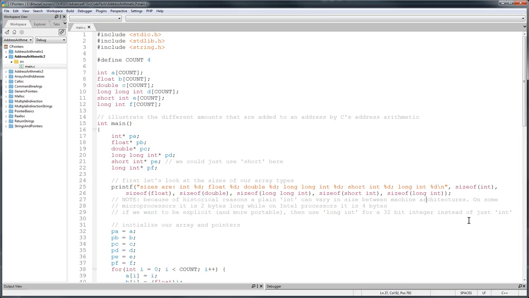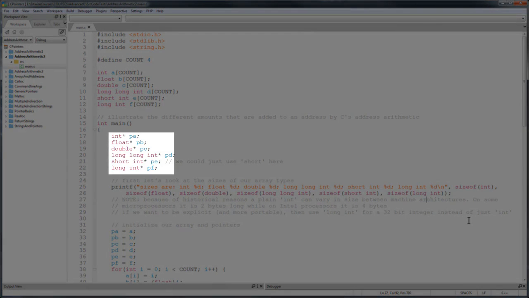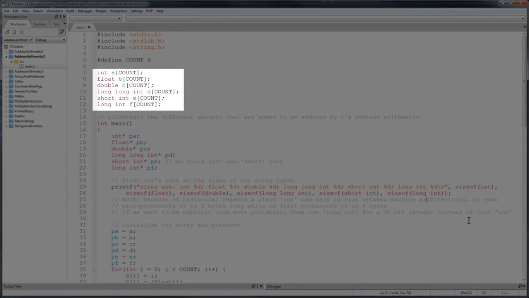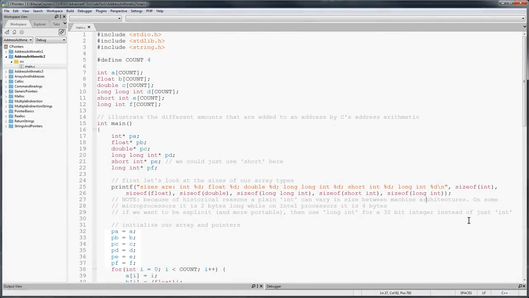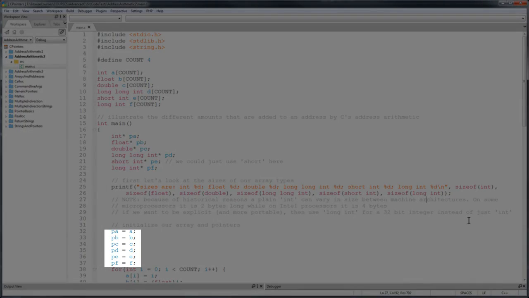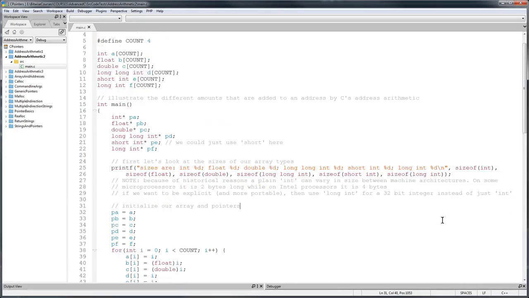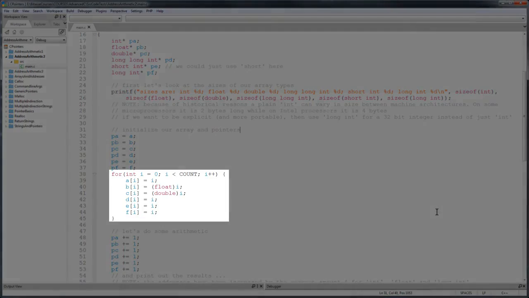In the Address Arithmetic 2 project, I've declared pointers to a variety of data types: int, float, double, long int, short int, and long int. And each of these pointers points to an array of the matching data type. I've assigned the arrays to the pointers and filled the arrays with some data. You can see that down here.